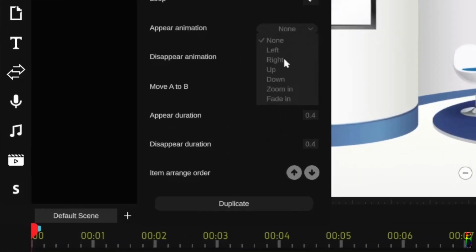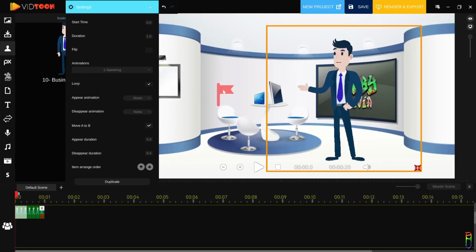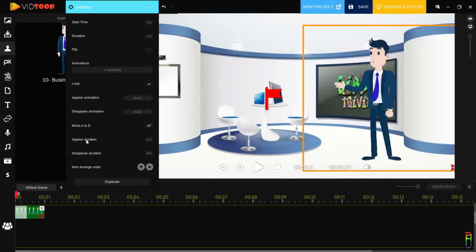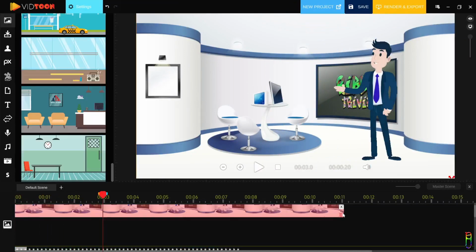Other than that, you can also set animations on how it will appear and disappear from the frame. And you can also move the character. When you check this, a flag will appear. This red flag indicates the endpoint of the movement animation. So now when I play this, it will look like this. Cool.